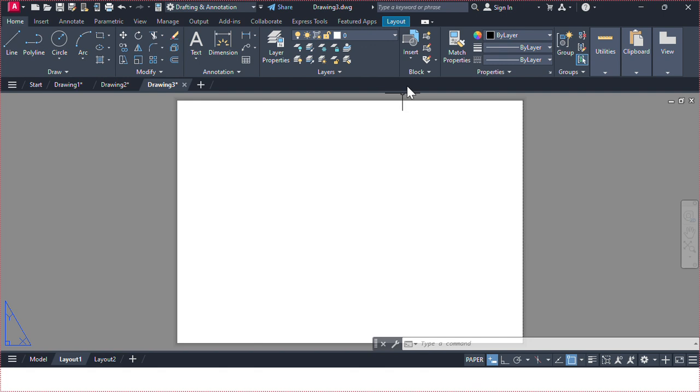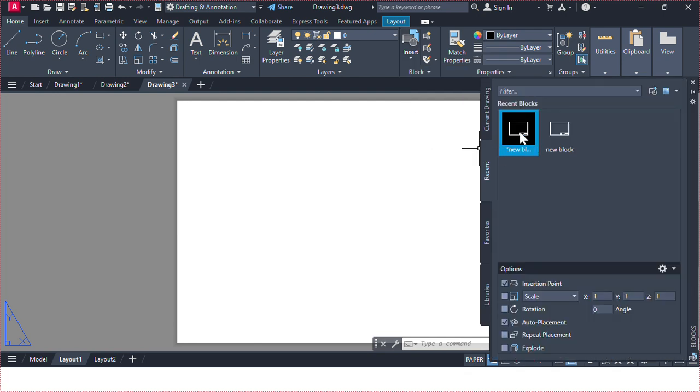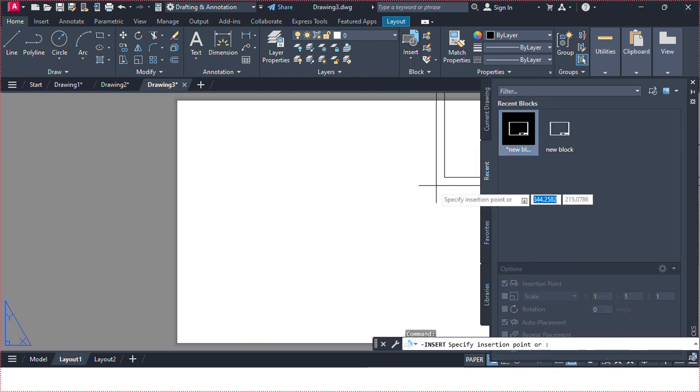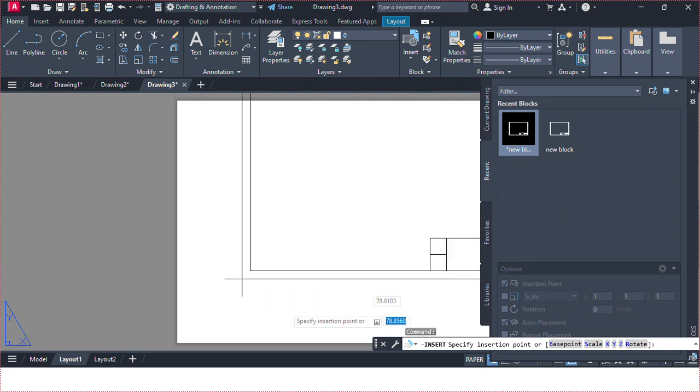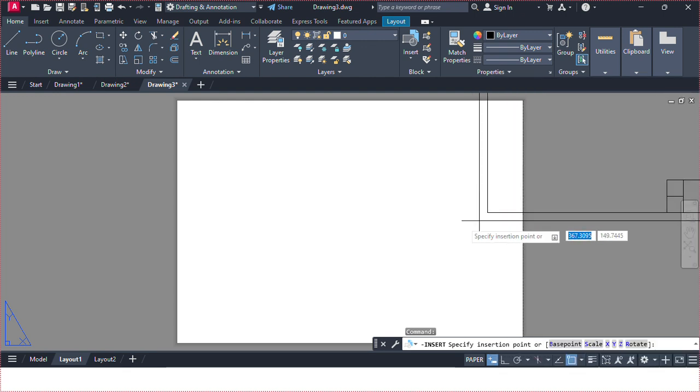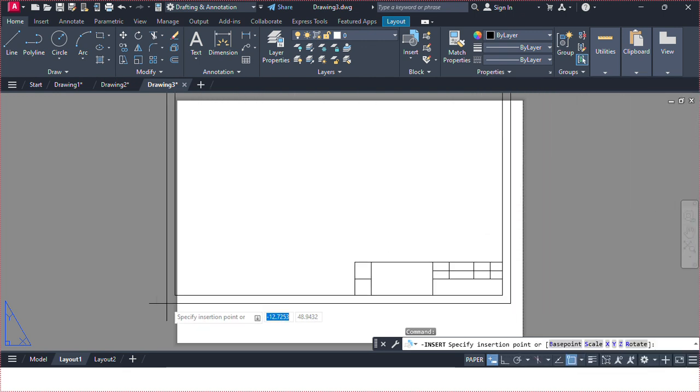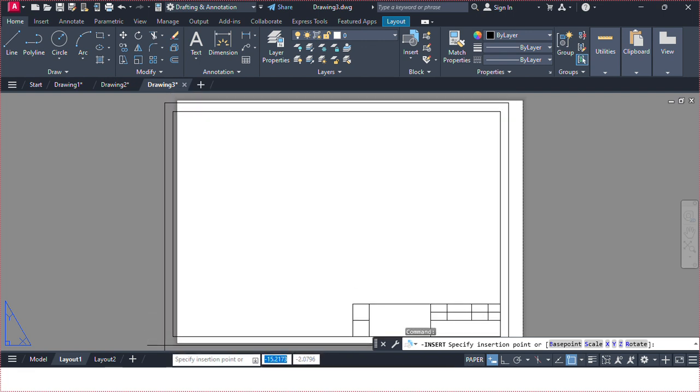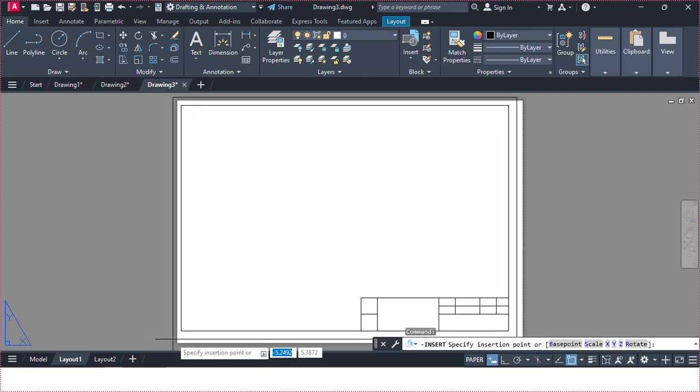So we come to insert. You click on insert, come to recent block, then you click on your saved borderline and title block. Then you close this pop-up menu. So we want to place this diagram on the A3 sheet.